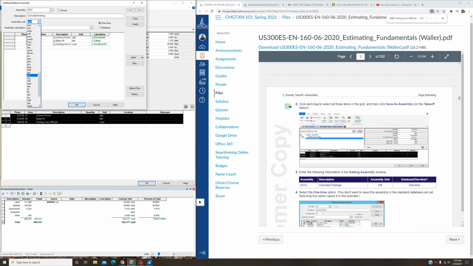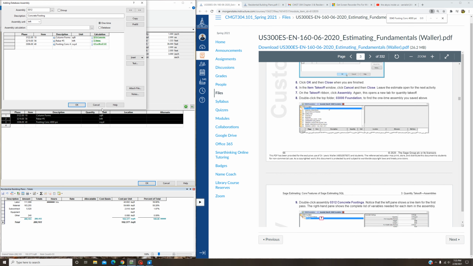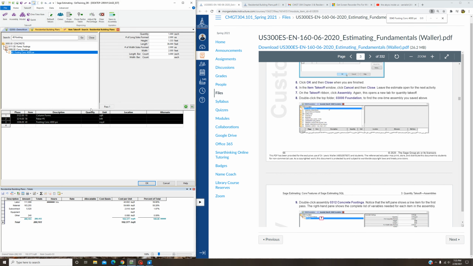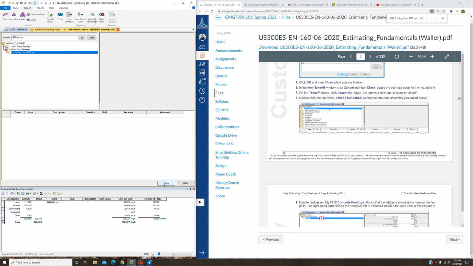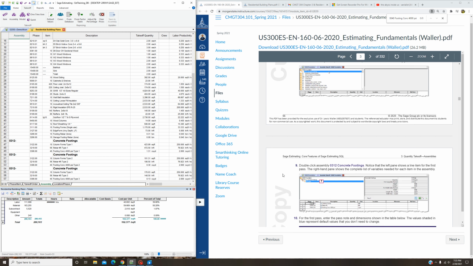Just following what the book is telling us to do at this point. One time, all that's fine. Then after that, we're done. Okay and close. And oop, not okay. Sorry. Cancel and close. That's what the book tells us to do in the next step here.